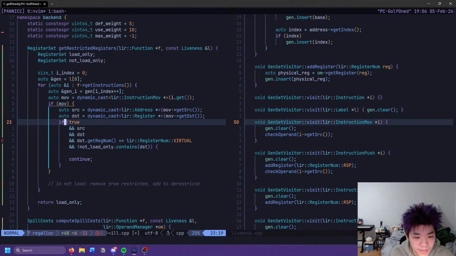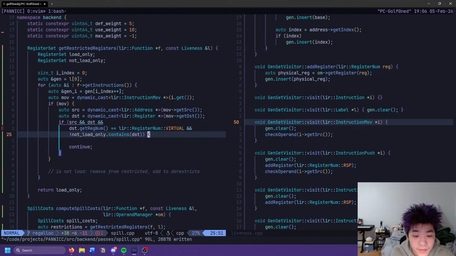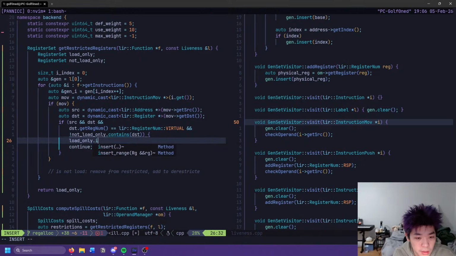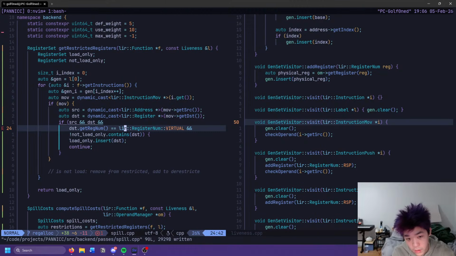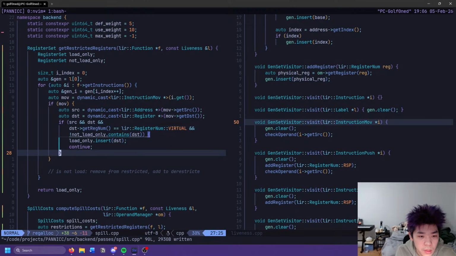Let's... Okay, I don't care enough about this to preserve this. Let's just do that. I guess we don't care about reordering, so this is fine. So then we can add this to load only insert dest. What's wrong here? Arrow. This is so bad.